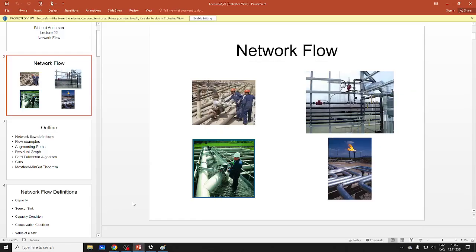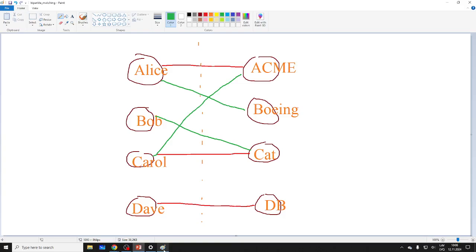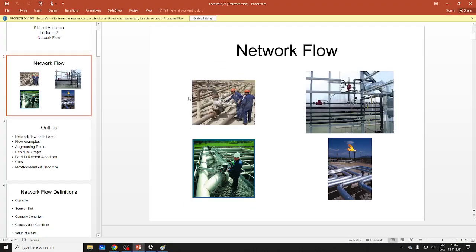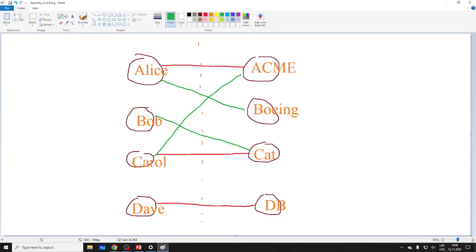So in the previous part of the lecture, we saw bipartite matching, where we were trying to match people. Here we'll move on to a more general problem of network flow, meaning we have some sort of source and some sort of target, or sink. Typically the source is called S, and the sink or target is called T, and then you have some nodes in between. Let me explain what I'm talking about.